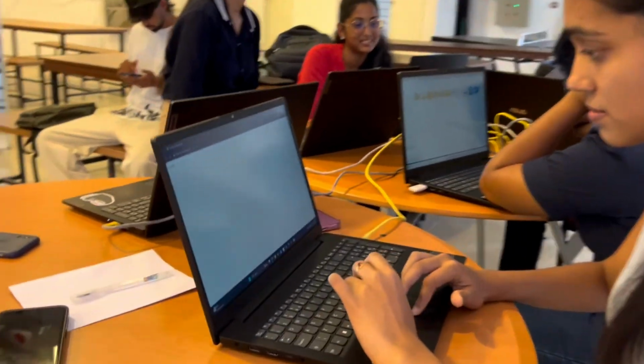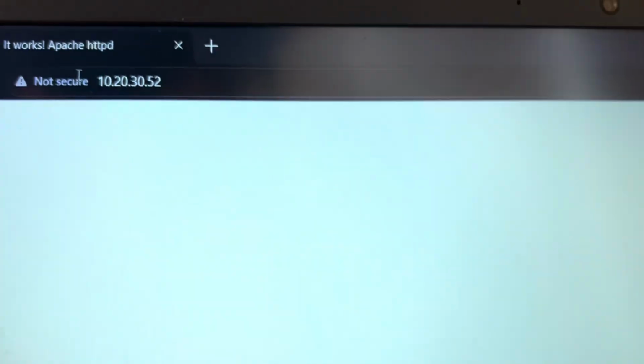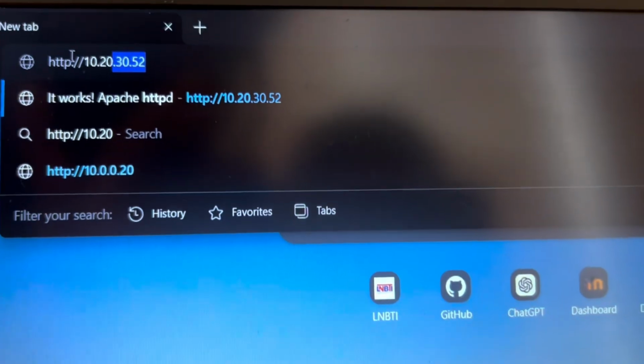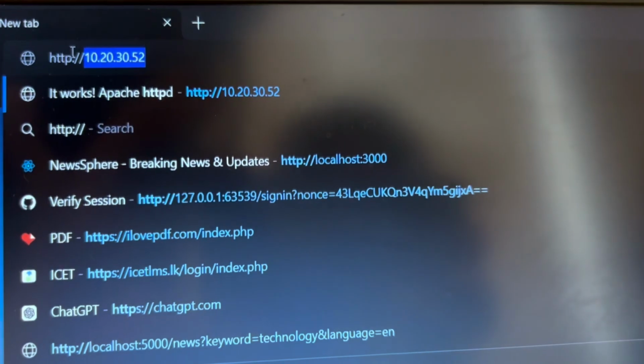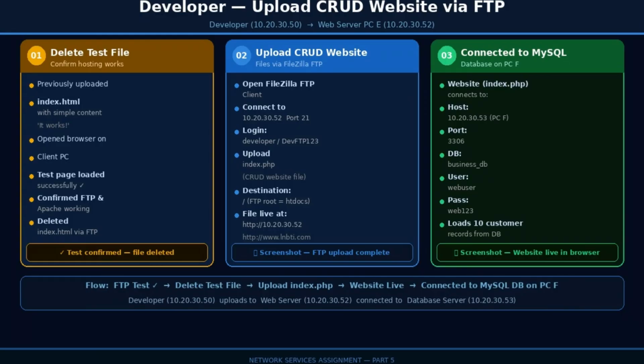Client views the website. Client now accesses the website through a web browser to verify it's working. Open a web browser. In the address bar type http://10.20.30.52 and press enter. The website should load. After confirming that, I deleted this test file and uploaded CRUD website files. These files were connected to the MySQL database server running on PC F.